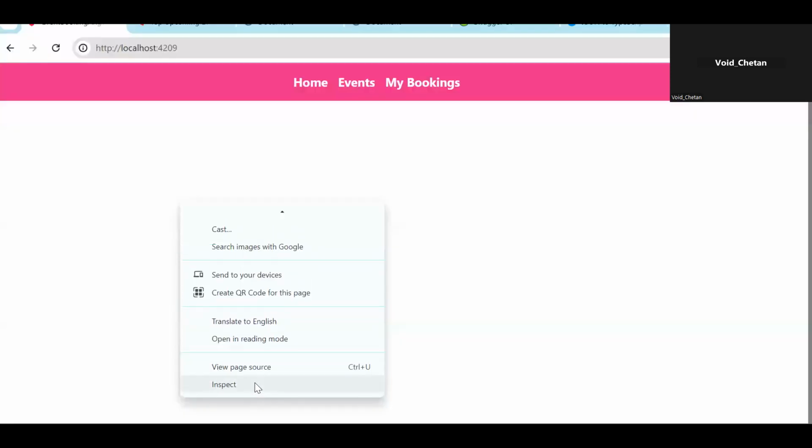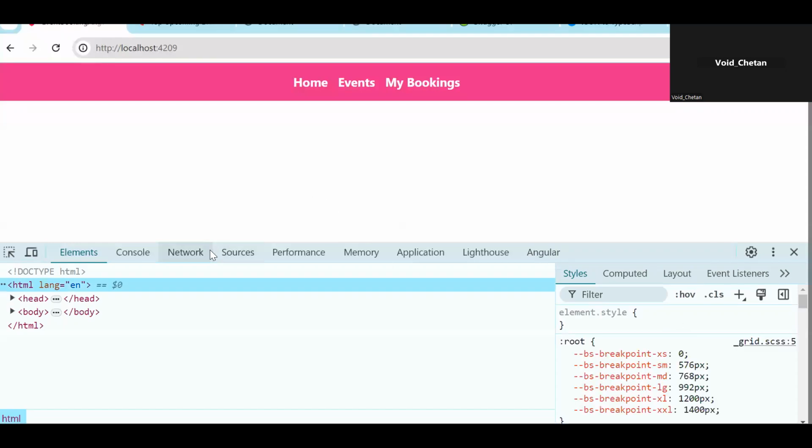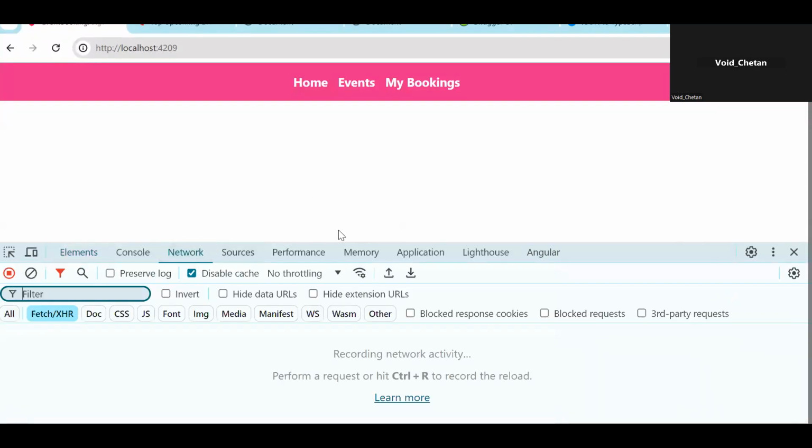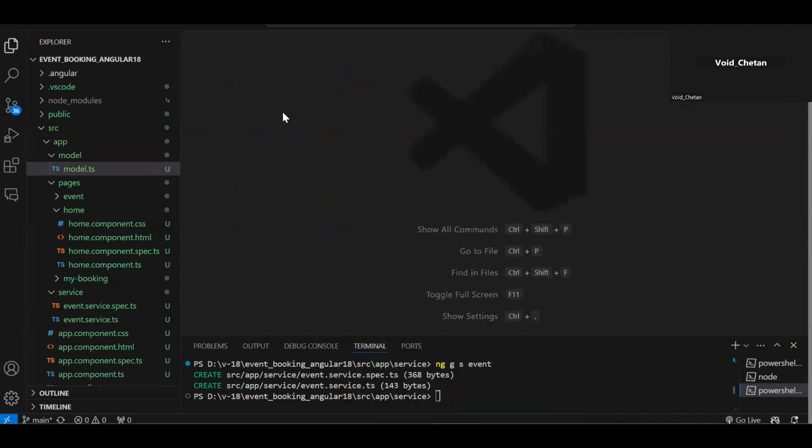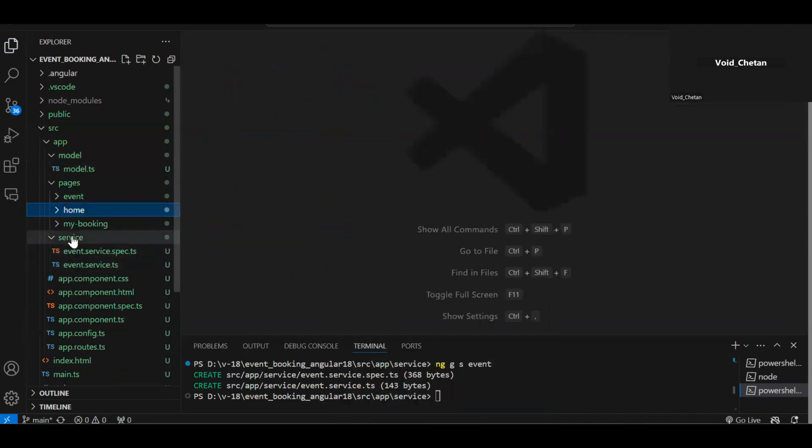Let's open the network tab. Oh, I forgot one thing. We created the component, but we didn't create the routes. Sorry, let me just close everything. So after creation, the first step should have been to create the route, but we forgot it. So let's do this now.